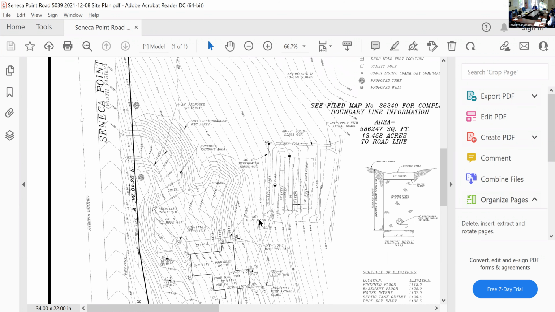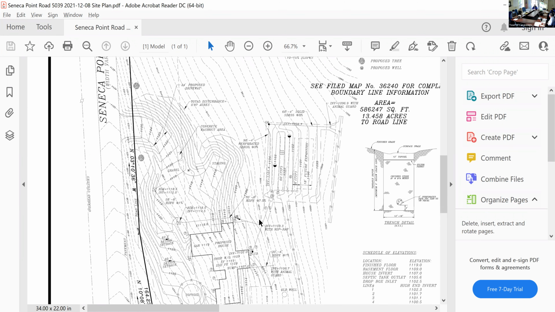The gravel driveway, yes sir. Okay, we're going to ask you to, I'm not sure, yeah, the first so many feet to the right of way will have to be paved. Oh, I see. Yeah.